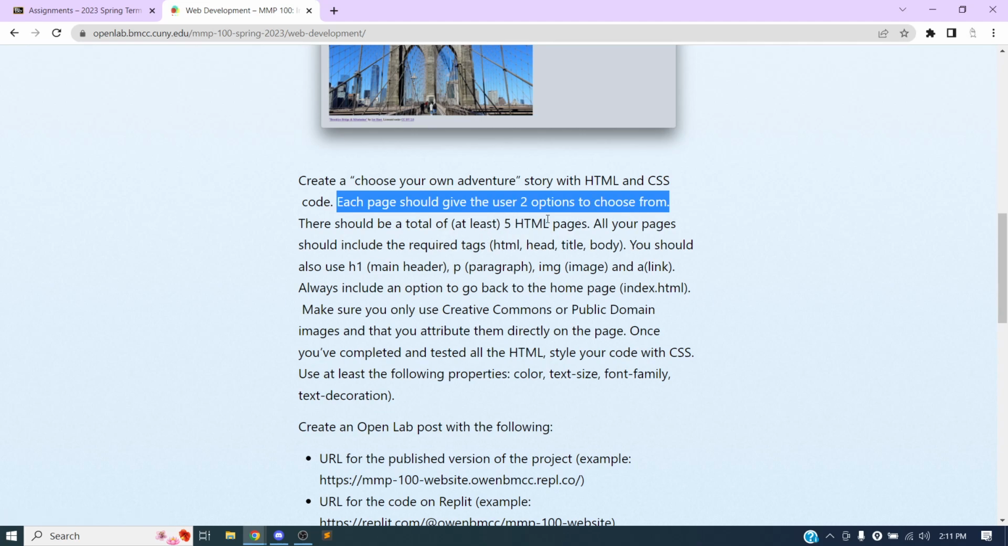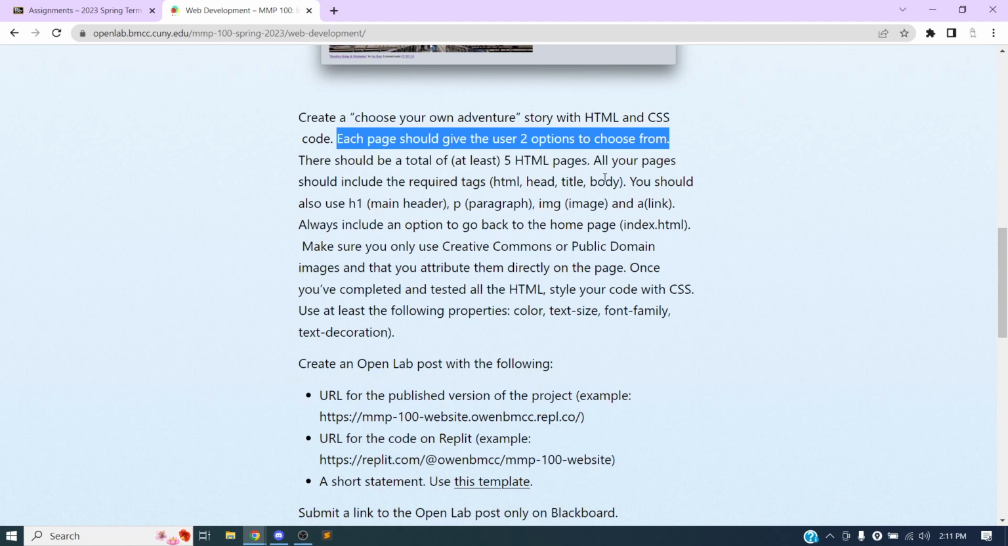All of the pages should have the required tags: HTML, head, title, and body. You should use at least one H1 header. You should use a paragraph, image, and a link. And you should have a link back to the home page, so we can always go back to the home page. If you use any images or other media, make sure to have attributions for that media. You can include that on the website itself, or you could put it in your Open Lab post.